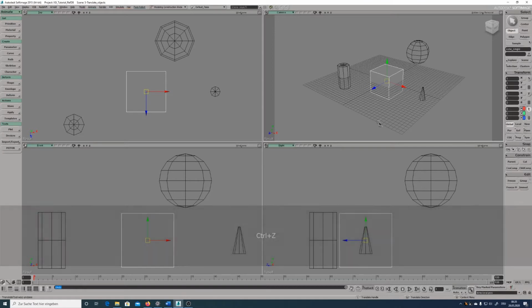Have a look at your cursor. The cursor will show you which axis you have selected. Z, X, Y. Press C on your keyboard to activate the rotation tool.